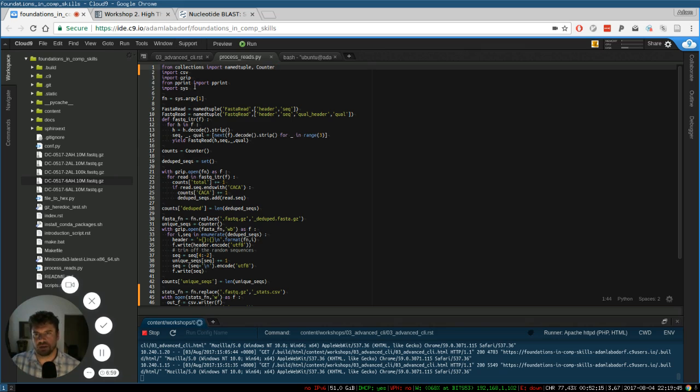Now, later on in the workshop, one of the last steps, we actually ask you to make your script generic, meaning that you should be able to pass in a file name on the command line so that you can pass any number of FASTQ files to your script. And this is how we do that right here.